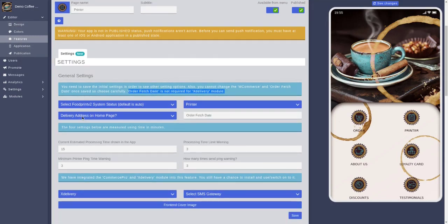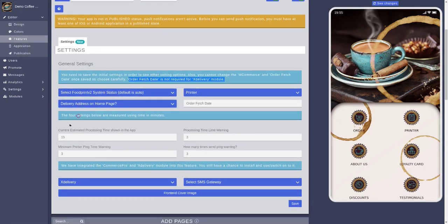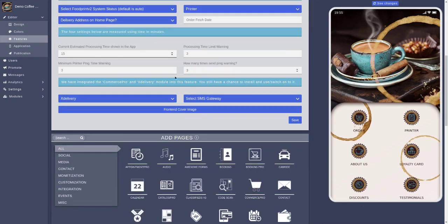The delivery address on the home page, you can decide how you want that. You've got these settings measured in minutes here. The current estimated processing time, I set that to 15 minutes. The printer ping time warning, 3 minutes. The process time limit warning, I set to 3 as well. And then how many times do I want to send the ping warning? I set 3, but obviously whatever you think you need for that is what you want to set.